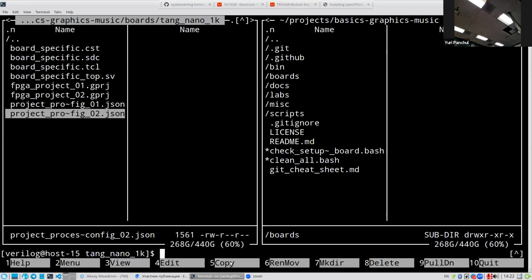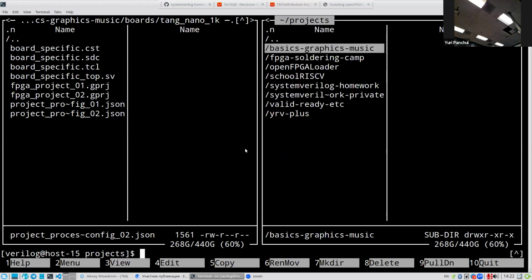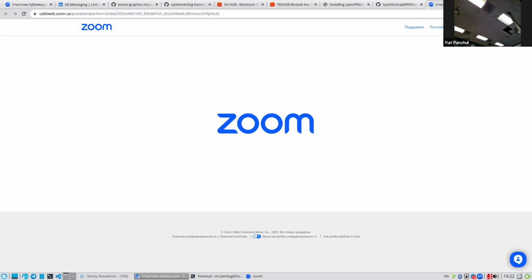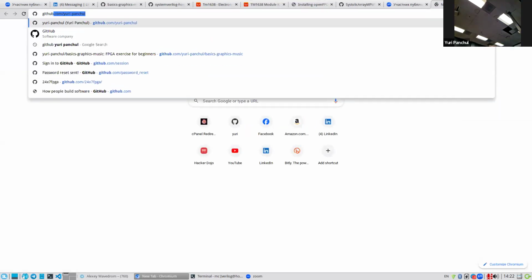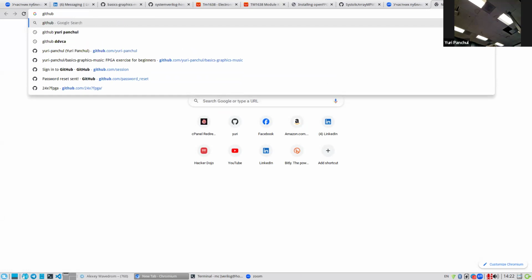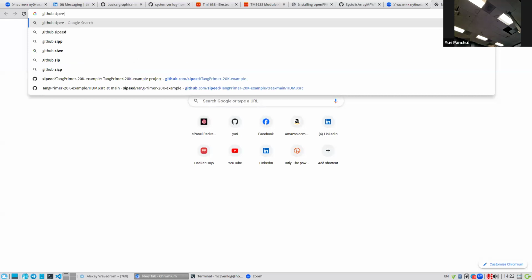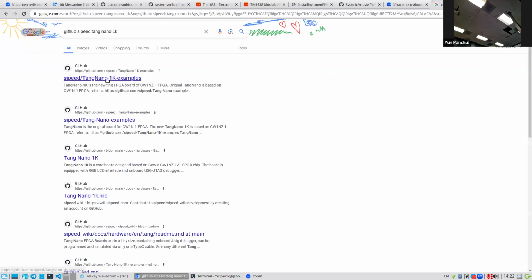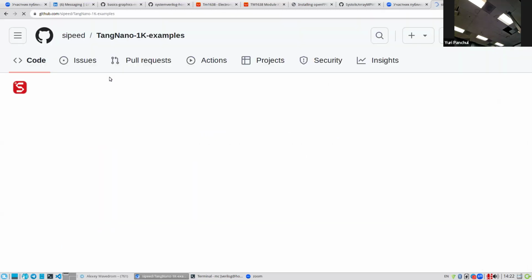Okay. Now we need to go to vendor example, and vendor example is in the repository, and this repository is called GitHub cpid, or this Tang Nano 1K. Yeah, so this is cp Tang Nano 1K examples.